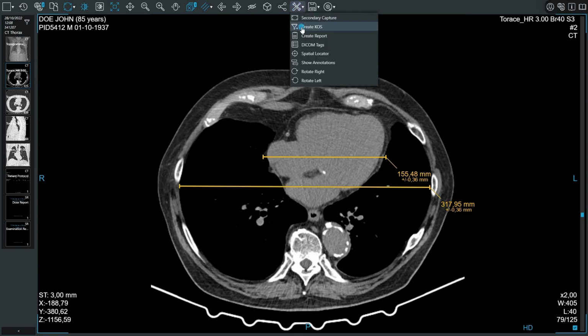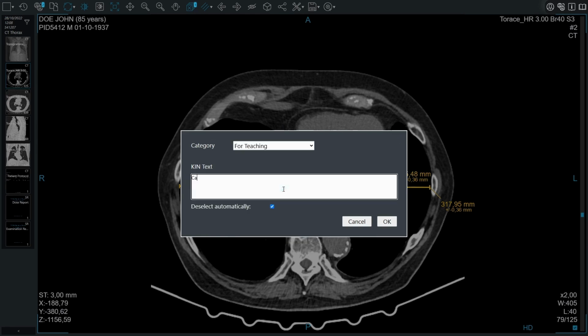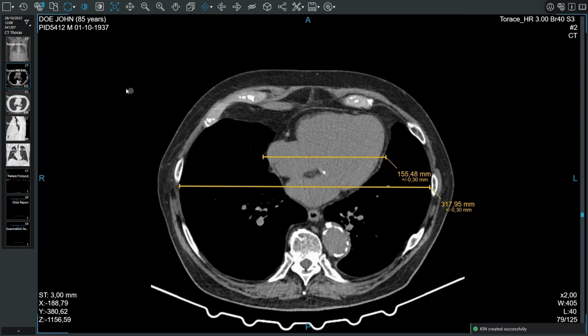Next, click the Create KOS button in the Tools section of the toolbar. In the window that opens, choose the identification category from the drop-down menu and optionally enter a note. Then, click the OK button or press the Enter key to confirm.